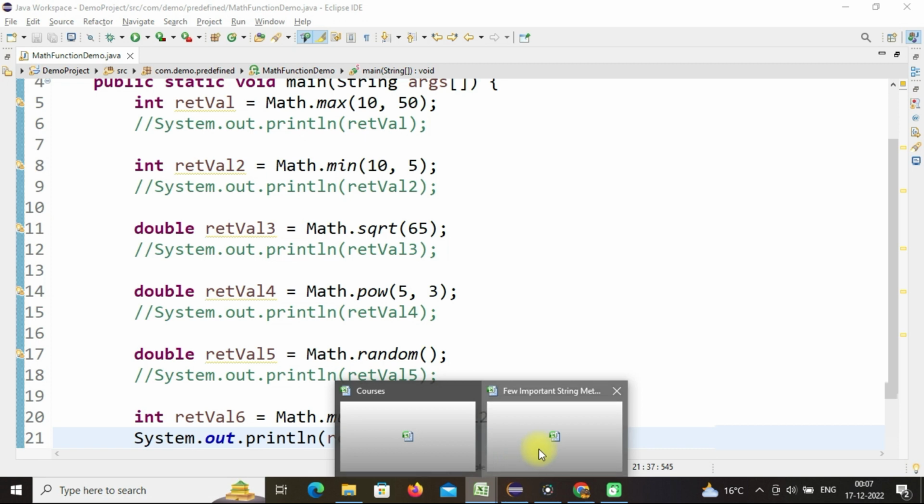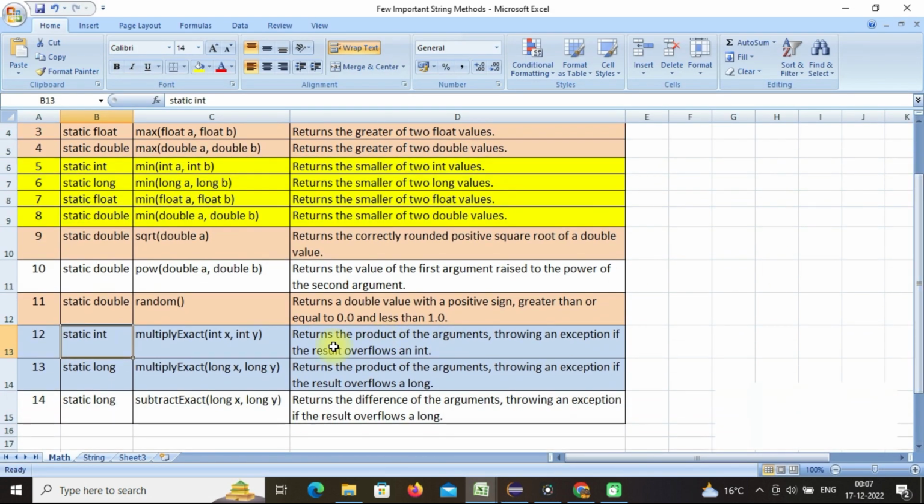Now if I go to this Excel again, you can do it for long input parameters as well, so do it from your side for this long one.